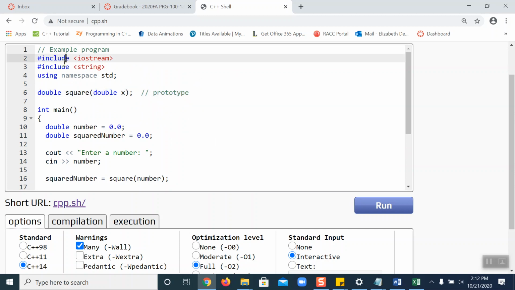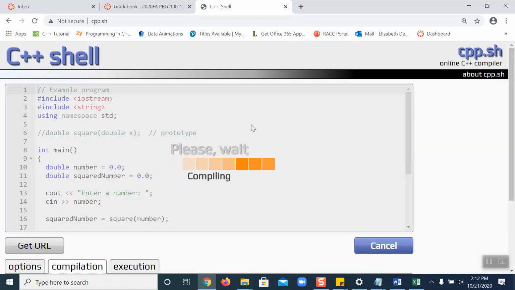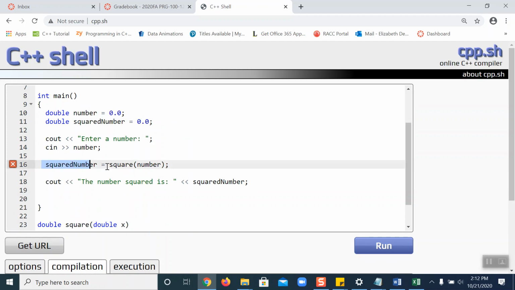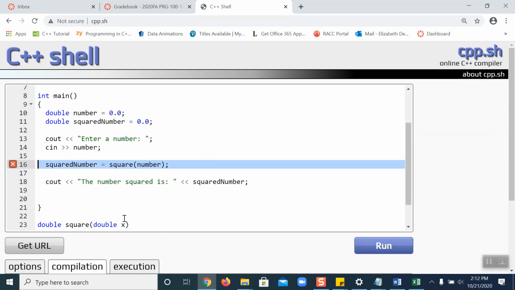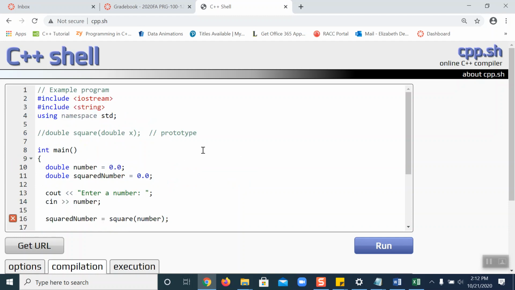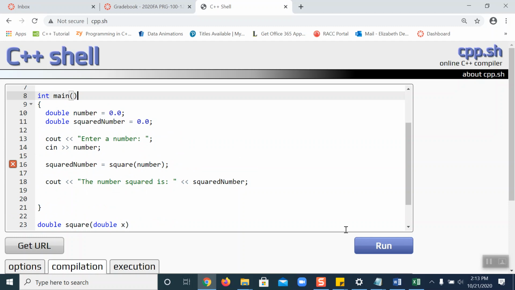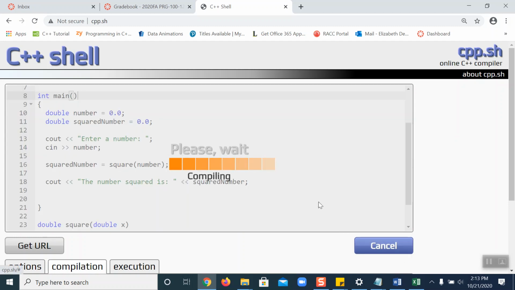Because the way the compiler works is it goes through line by line and translates it into machine language. If we don't have this, when I go to run my program, it's going to say this function is not declared. Square was not declared in the scope. It does not know that function exists because it's down here and it's compiling line by line. The prototype declares it just like you would declare a variable. So when you go to compile it, it knows that exists.